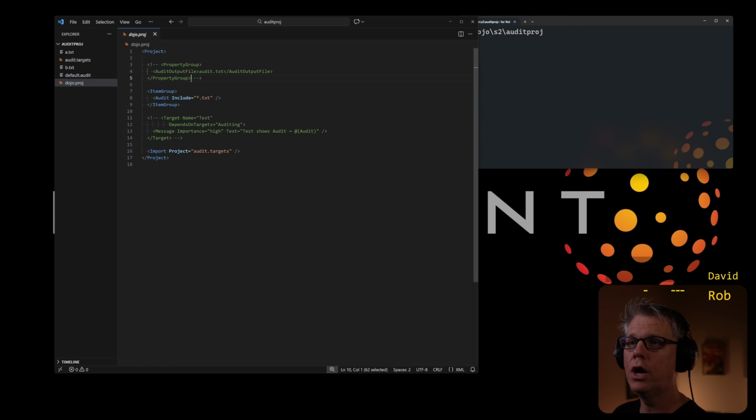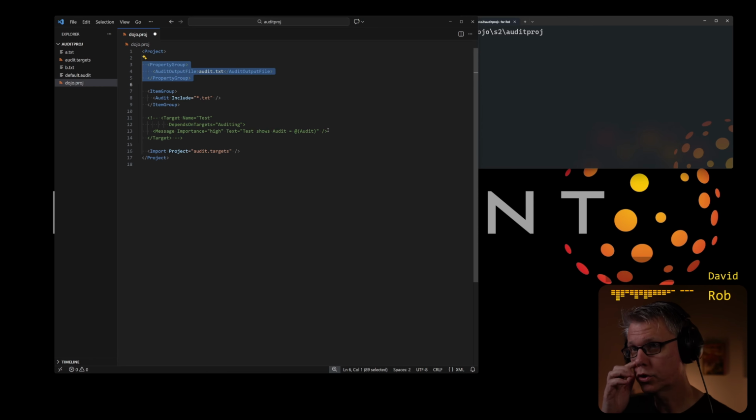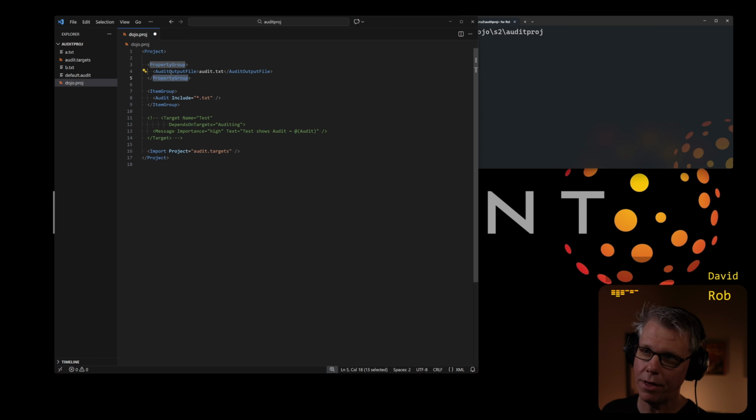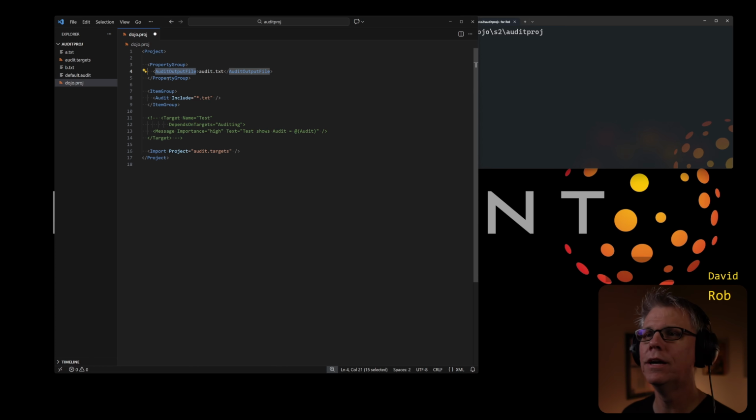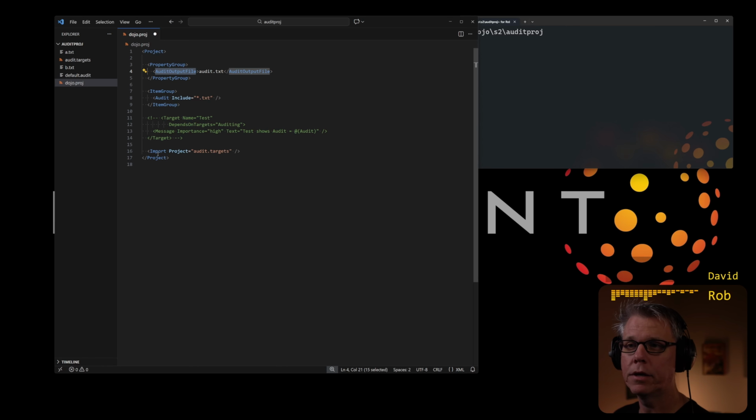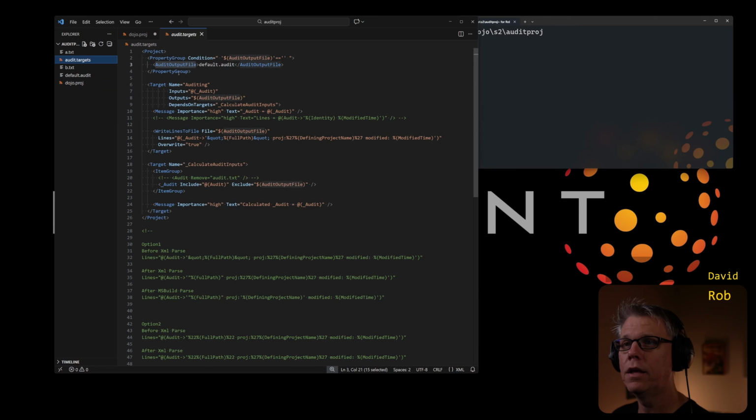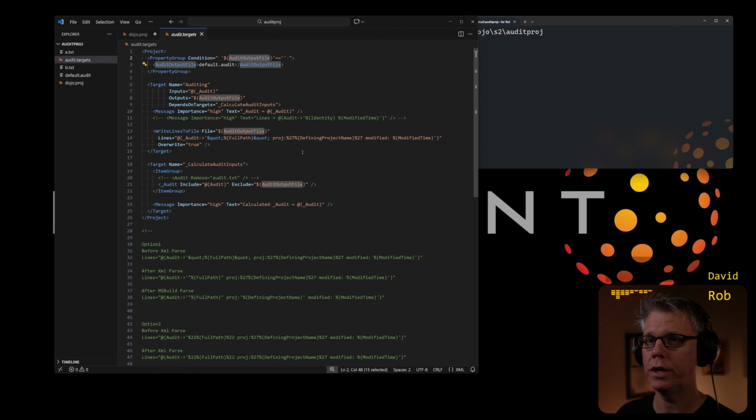If we look at our Dojo proj, we had the ability to define our own. I am not pushing our keys here. Control K U. There we go. We could override the output file by setting a property group here, or by setting the audit output file to whatever you want here. And because we import our targets later, that would prevent this from being set because the audit output would no longer read blank. And this is a fine way to do things.